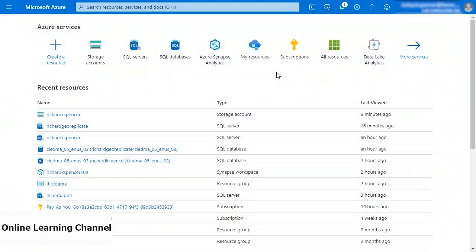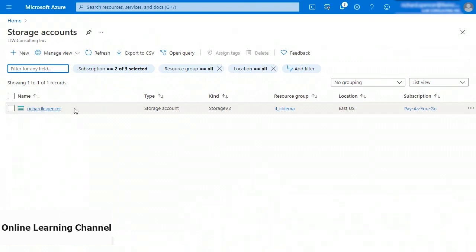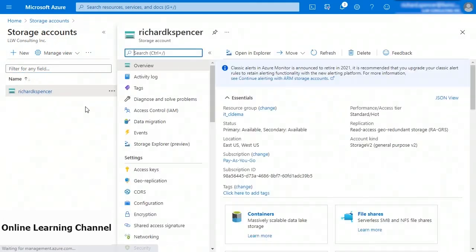In this video, I'm going to show you how to archive a blob storage and then rehydrate that storage as needed. So the first thing we want to do is come into our storage accounts and click the storage accounts. Find your specific storage account. Here's mine. It's the type storage account. It's a storage V2. So I click my storage account.